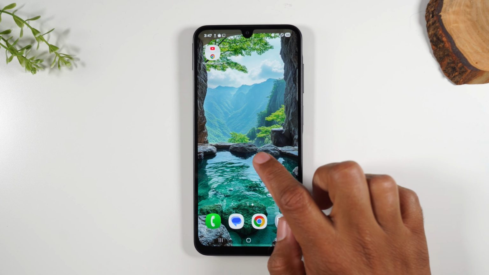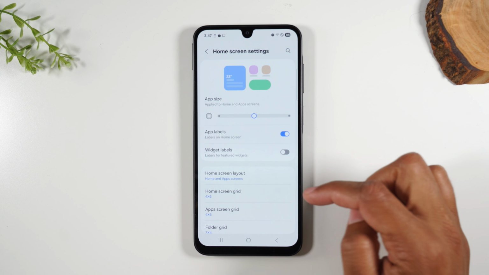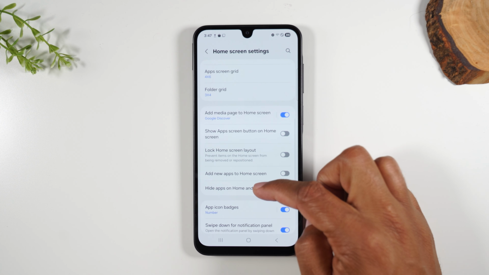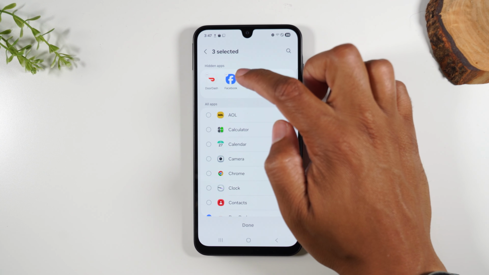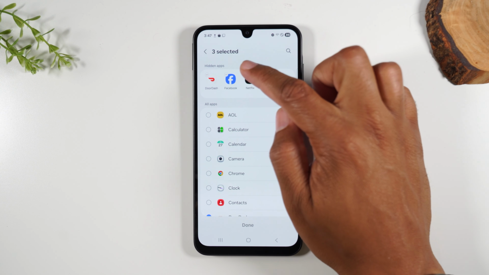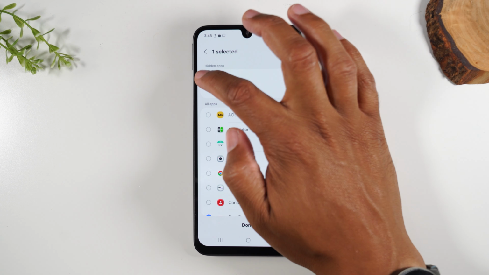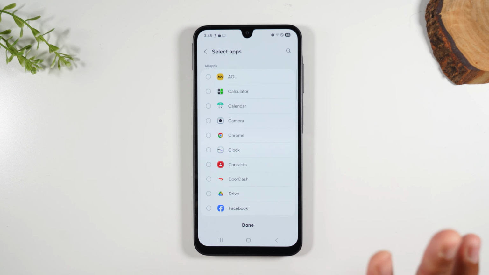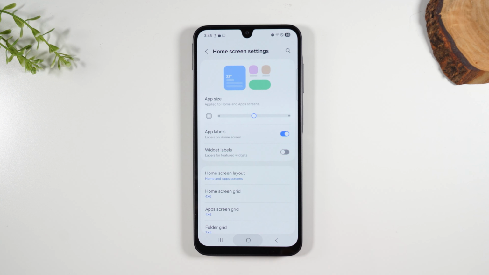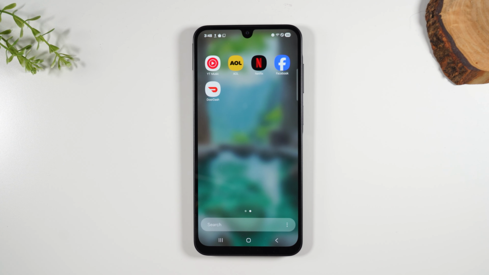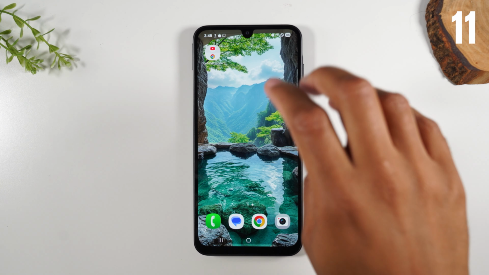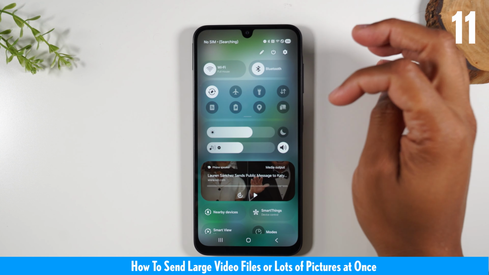You're gonna hold down the home button, tap on Settings, swipe up, and go to Hide Apps on Home Screen, and simply hit the little minus you'll see in the corner of each app, and that will unhide them. Hit done, and then you'll find them back in your app drawer right after. For our last tip, guys, I want to show you how to make this change to your notification panel.